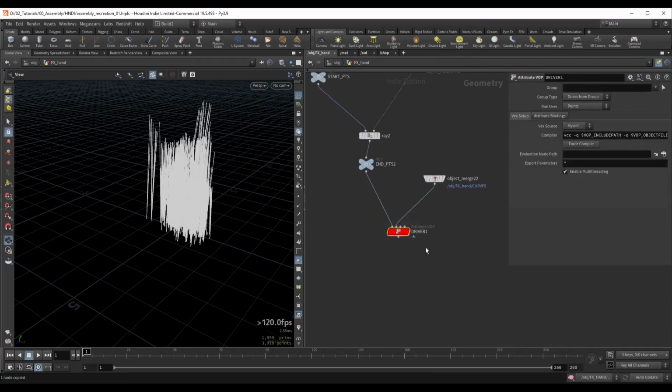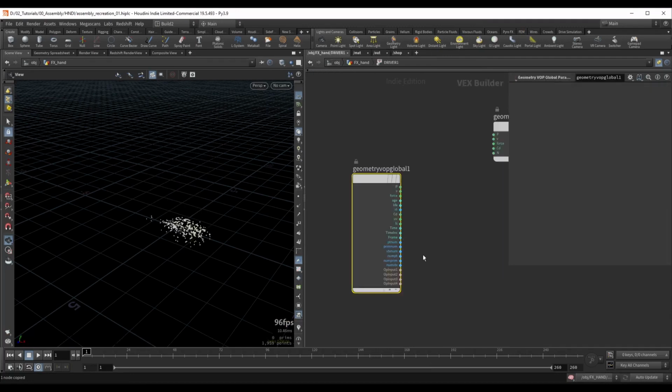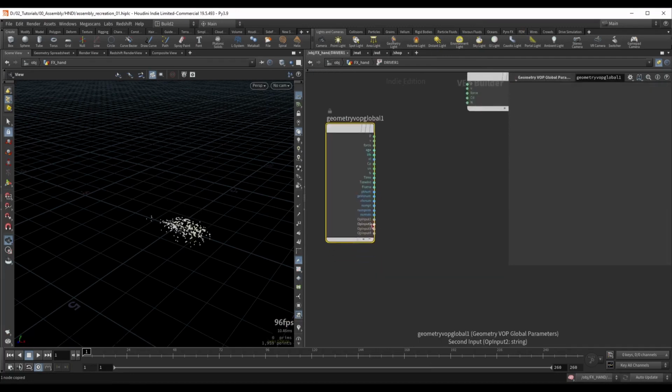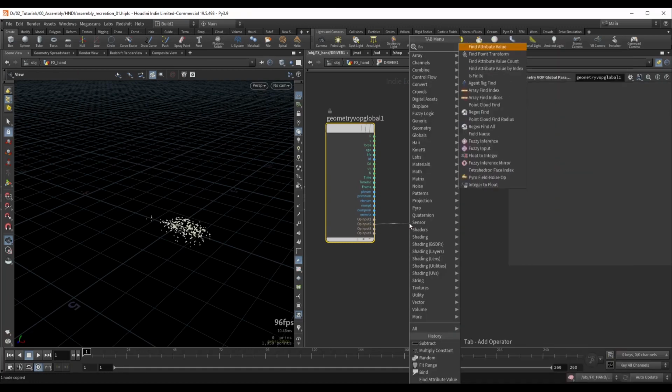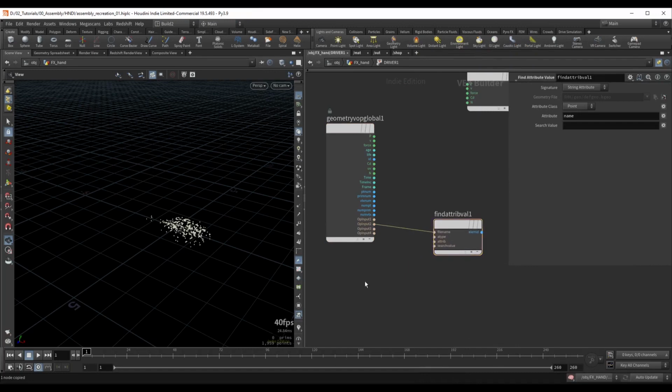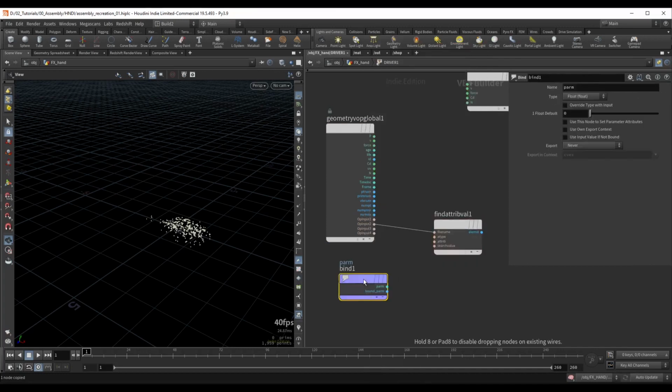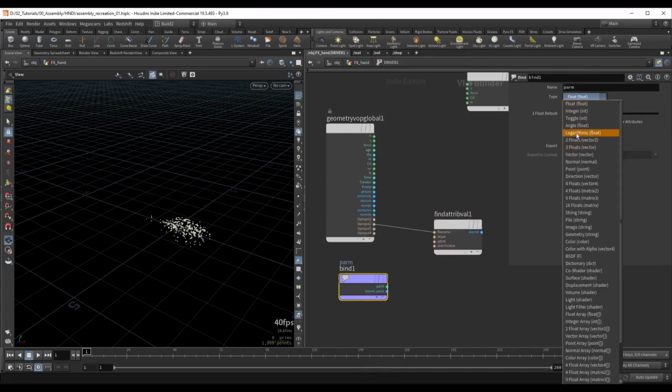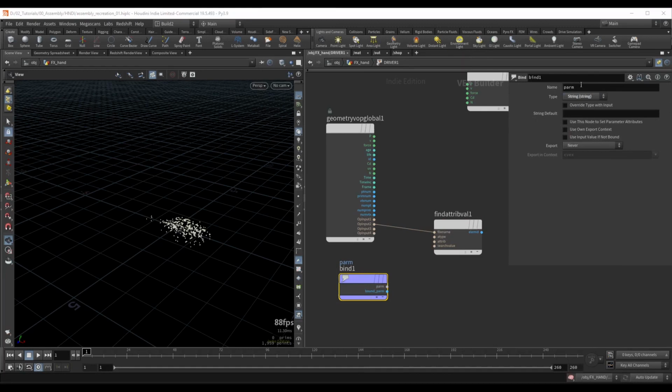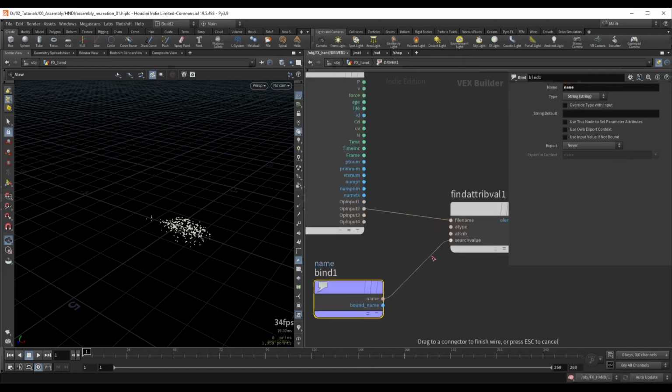All right, so now we can do our driver. Let's step inside here, and from op input tool, from our curves, we want to drop a find attribute value. All right, and we want to import the name attribute that's currently on our points. So we will simply do a bind for this. Type will be string. Name will be name. And this is the search value.